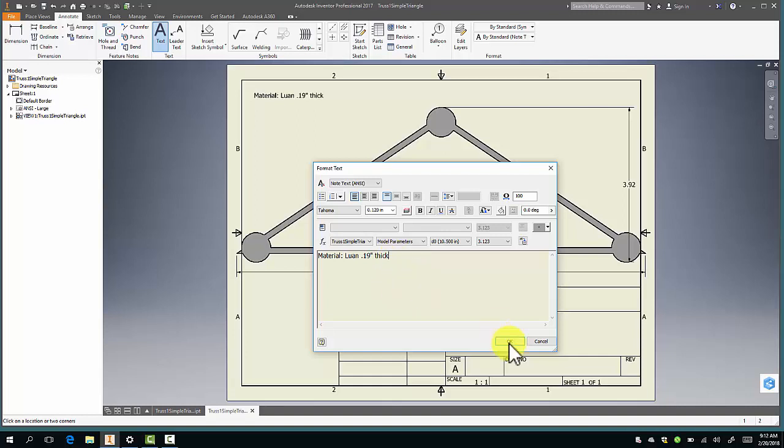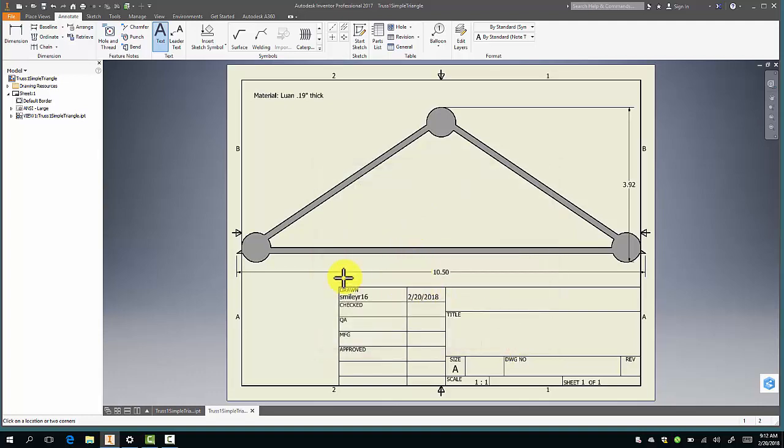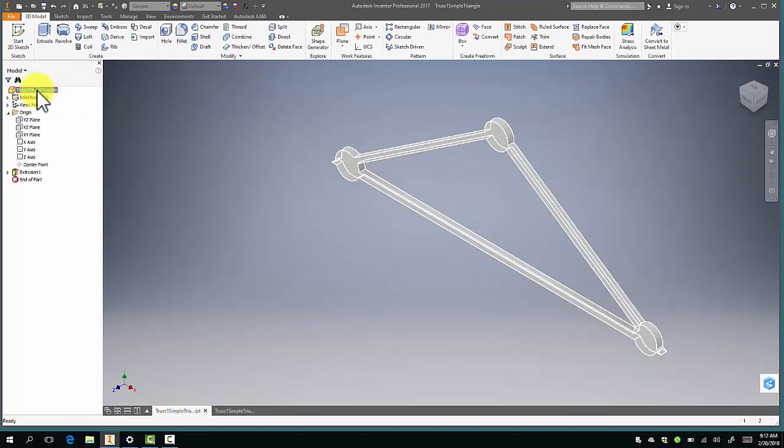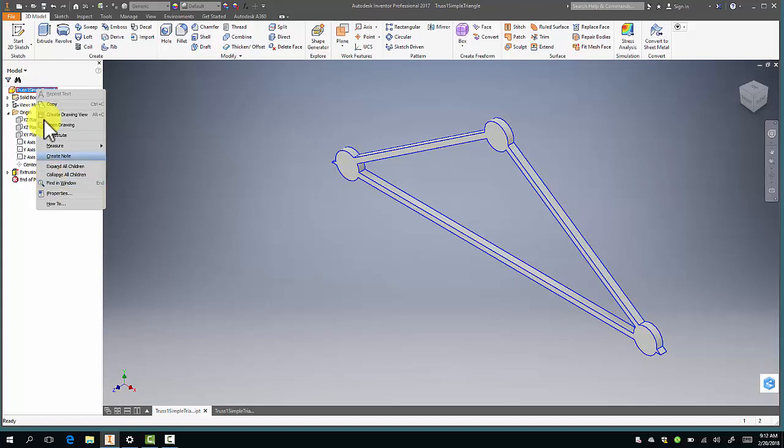Okay, so we've got that. Now I need to find my material properties. What's the mass of my material? So I go back to the part. I right click on the truss in the browser, go to iProperties.